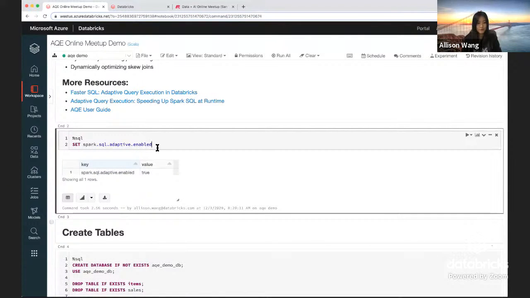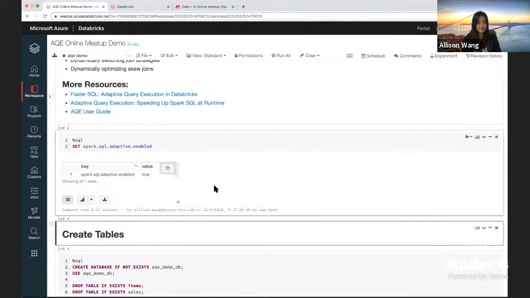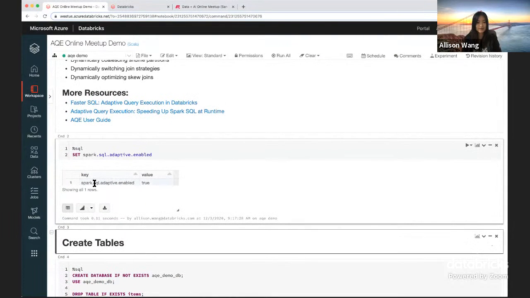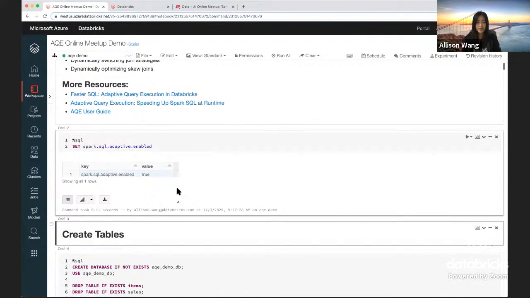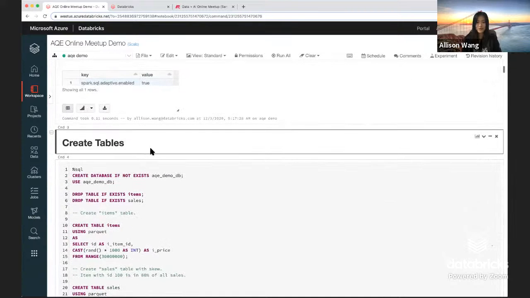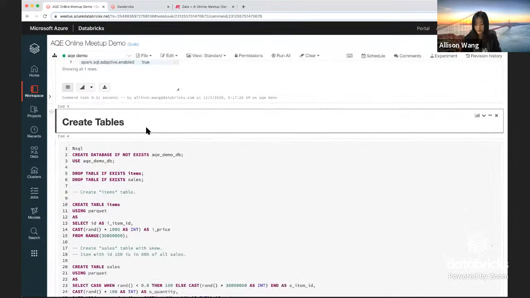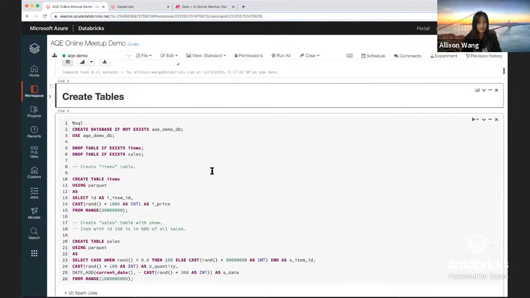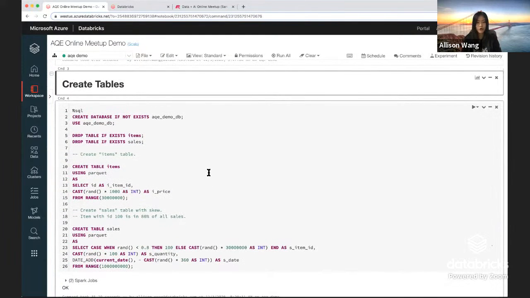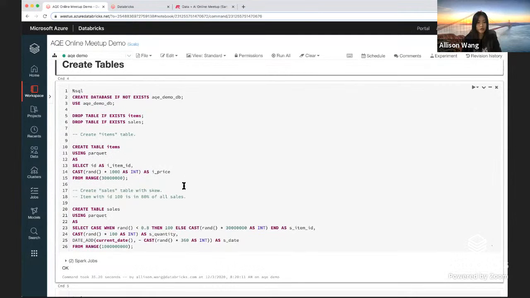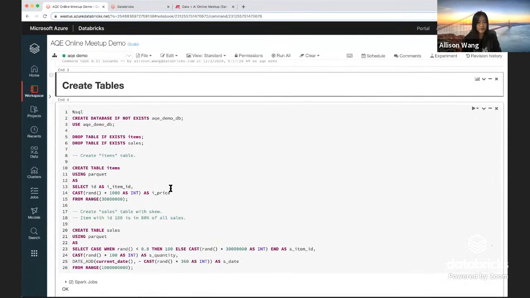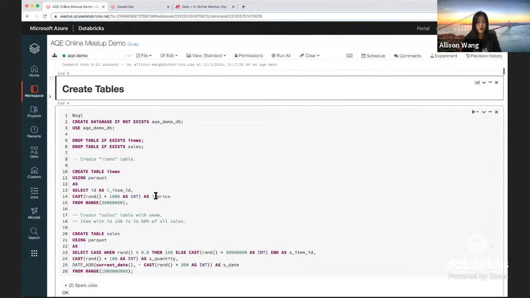Let's try it out to see if AQE is actually enabled here or not. We can see that the adaptive enabled value is true because I'm using an image that is 7.3. Before I get started, we need to create some tables. For the demo, I've already created a table, and it took 7 minutes to create, so I already ran it before.